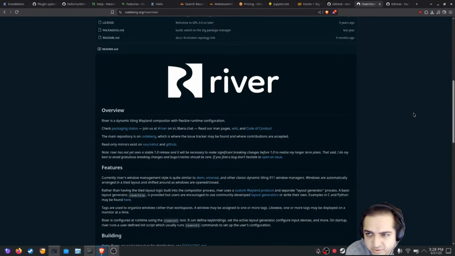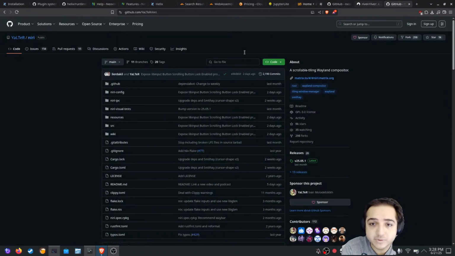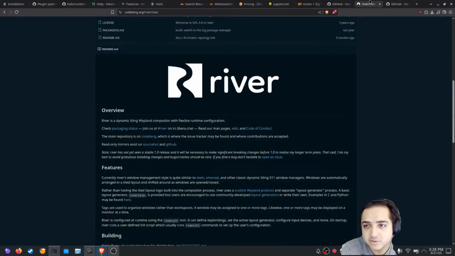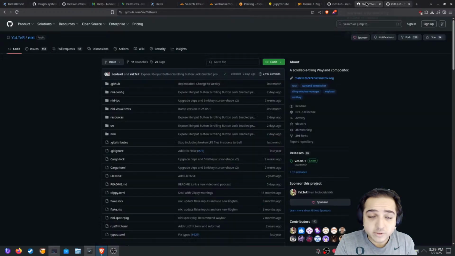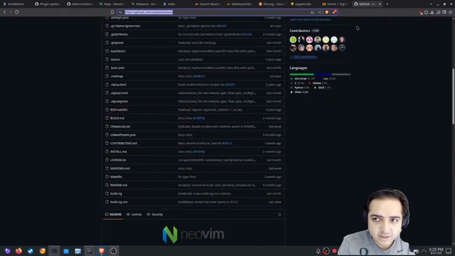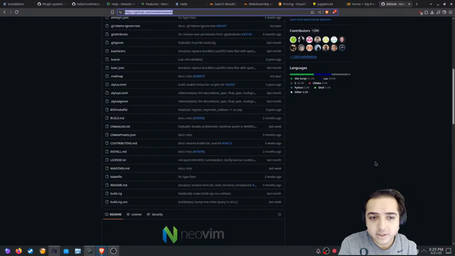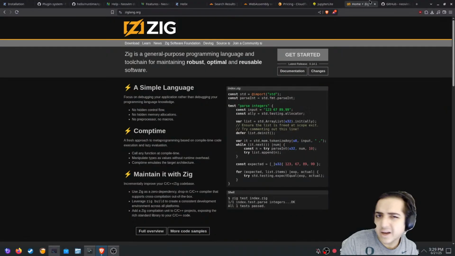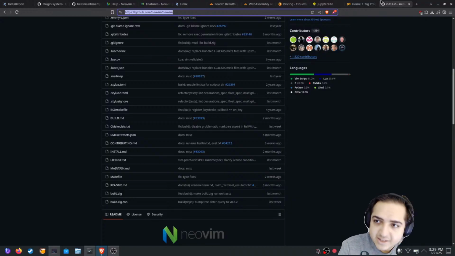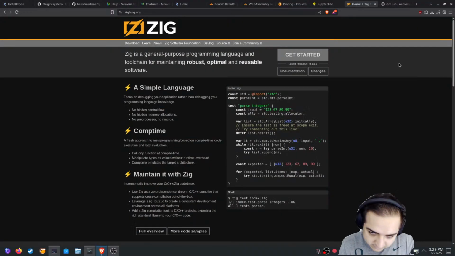Before this, and there's a reason I switched, I was using River, and River is the most stable. I would even argue more stable than what I'm using right now, Niri. River is the most stable window manager that I've used. I don't know whether it's because the programmers that pick Zig are really good programmers, or because Zig has some comptime features. Anyways, Zig can be used as a C compiler, so it's right here.